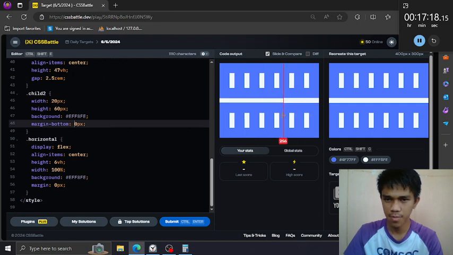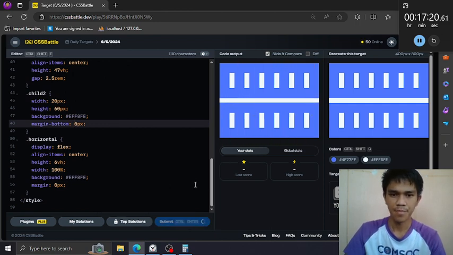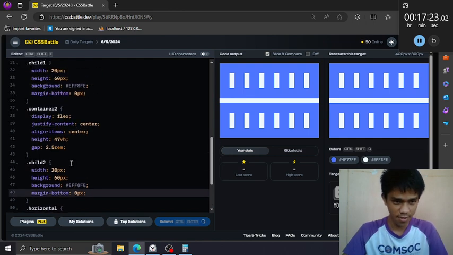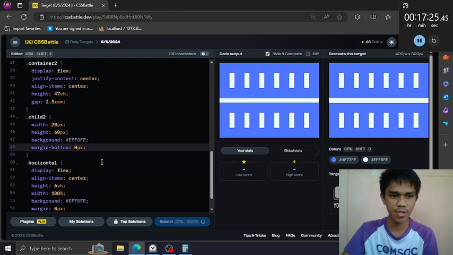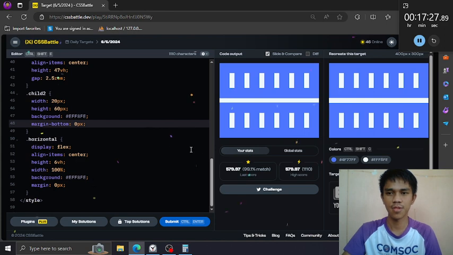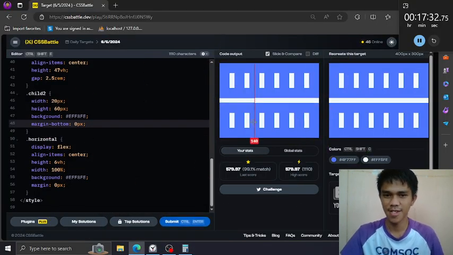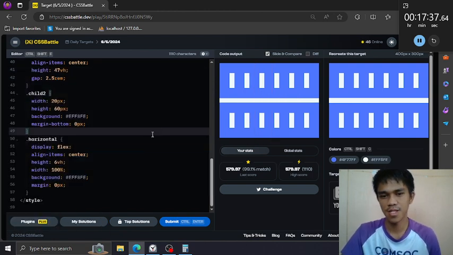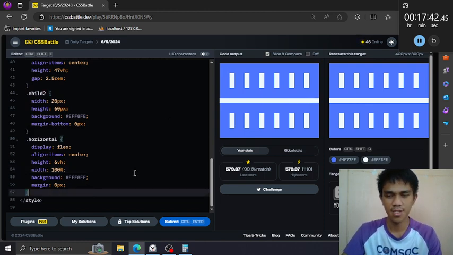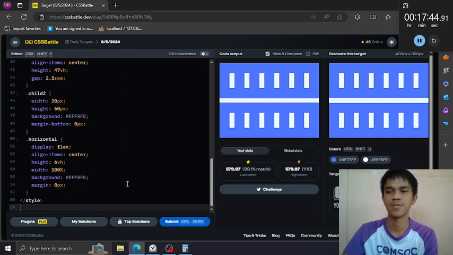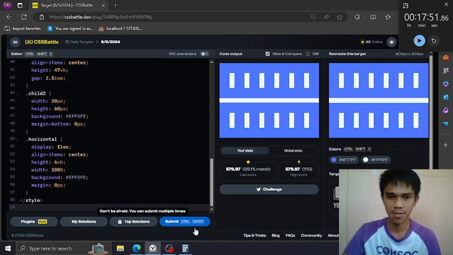I know this isn't perfect, but at least we did our thing. We didn't use position absolute to center this one. We already finished 100% of this, but we are still using absolute. It's not a good practice to just stay in your comfort zone. Thank you.